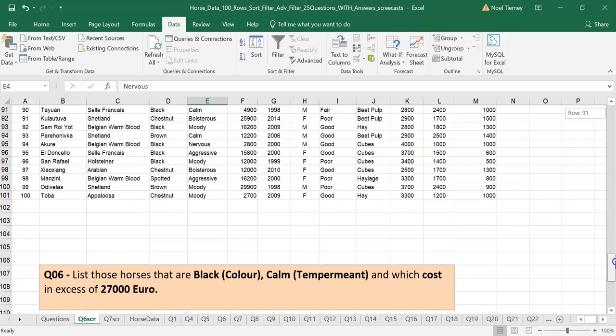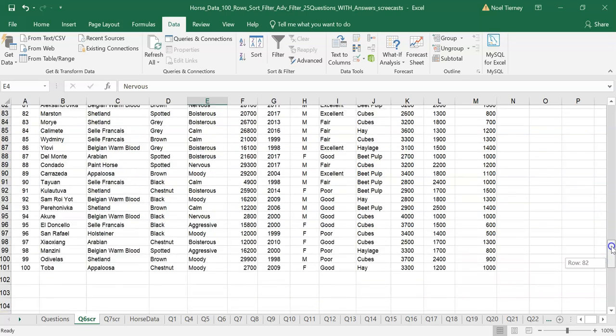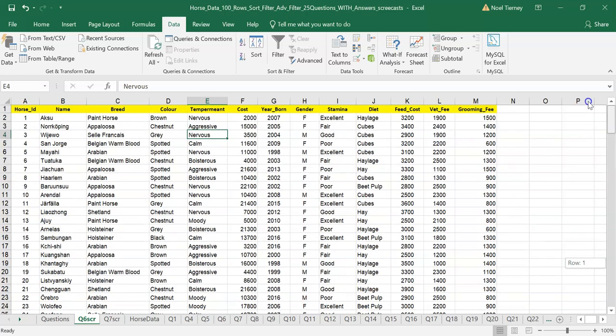So here's the 100 horses, and here's the question we want to answer. So we want to just list or view those horses that are black in colour, calm in temperament, and which cost in excess of €27,000. So currently we have our list of 100 horses, and as I said, we have their colour, their temperament, and their cost among the many details that are held here.